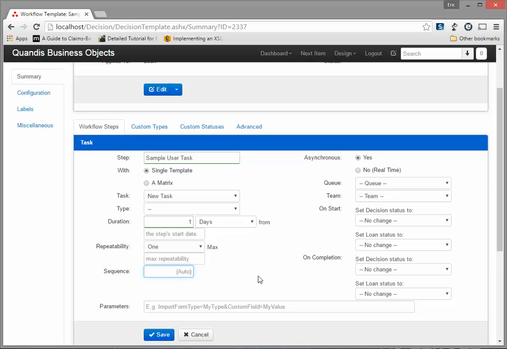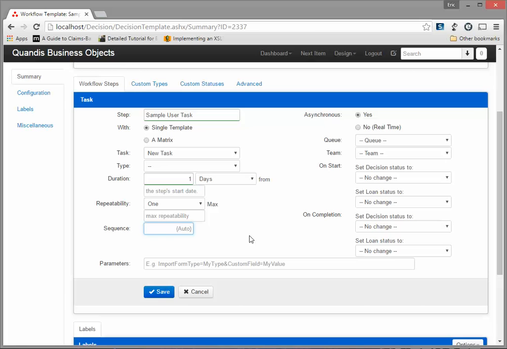Sequence is a power user convenience feature. It will automatically be calculated, and it does not necessarily drive the order in which things execute. That will be handled by dependencies, which we'll cover in a moment.